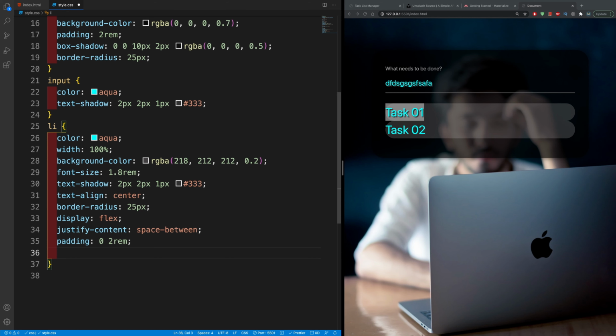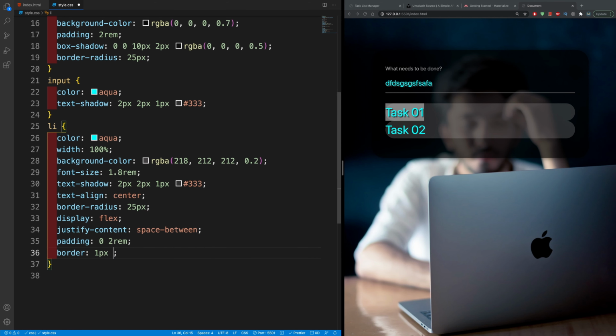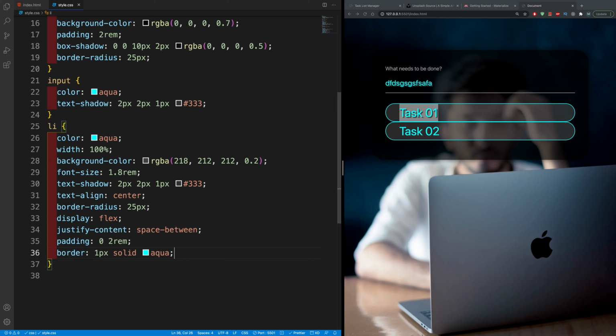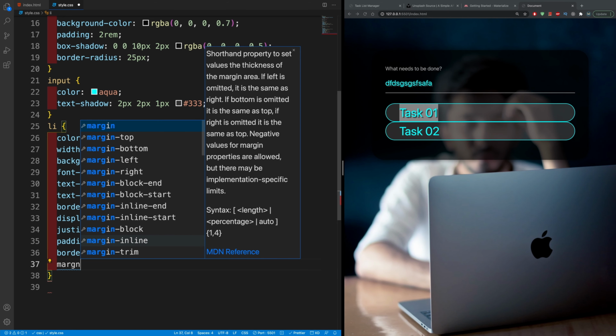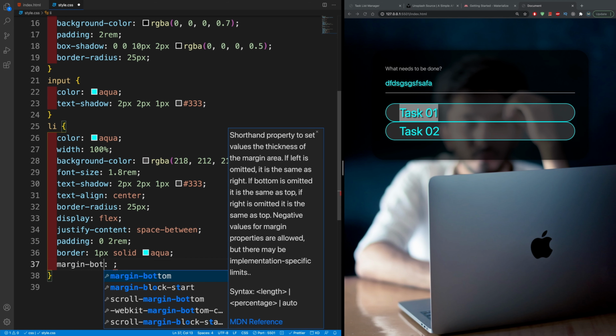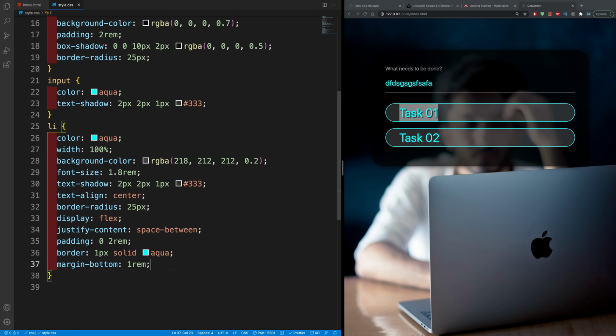Now after our padding, we're going to also give them a border of 1 pixel, so all around border of 1 pixel solid, and the same aqua color. I love this aqua color. Just look at it, how nice it is. Okay, let's give them a margin from the bottom. So each of them would, no, not left, bottom. There we go. So each of them will have a margin to the bottom of 1 rem. So it's going to push them a bit down.